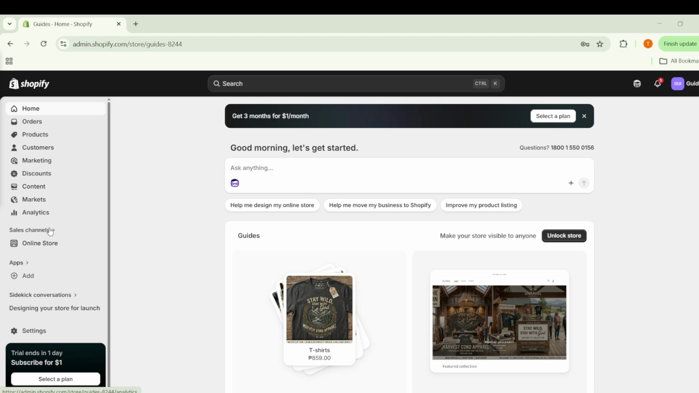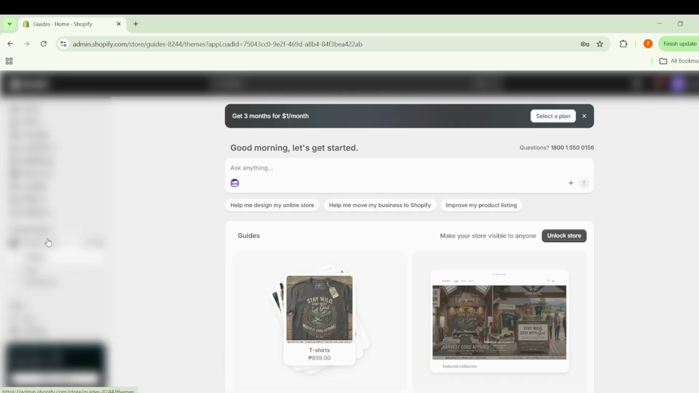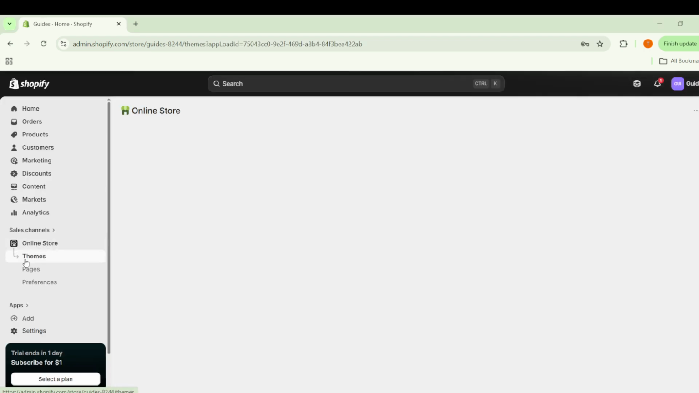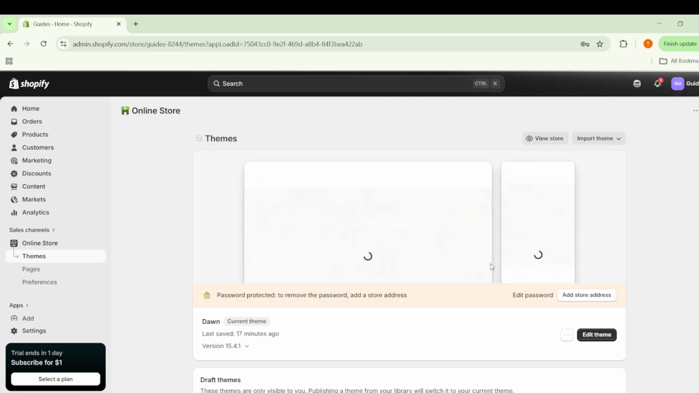Start by going to your Shopify admin. In the left navigation, open Online Store, then go to Themes and select Customize. This opens the visual editor for your current theme, and it lets you rearrange sections and blocks without editing code.